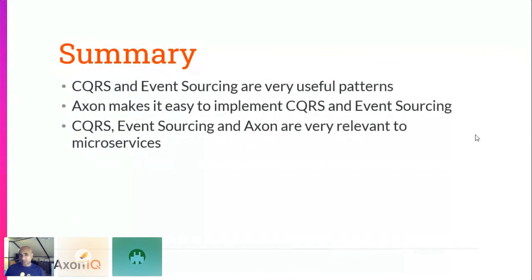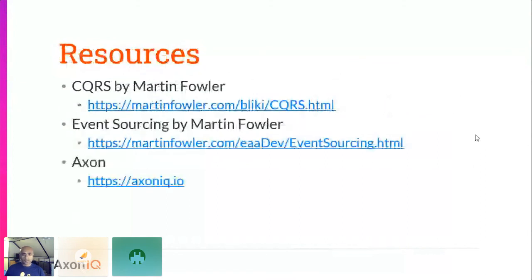There is relevance to microservices as well, and I'll leave you with some resources. I think Martin Fowler has some very good explanations of CQRS and event sourcing. It's a little bit abstract. I'd like to think I've done a less abstract and more concrete, grounded explanation of these things. But if you've attended this talk, you'll be well equipped to now go take a look at the Martin Fowler write-ups, and hopefully it makes more sense.